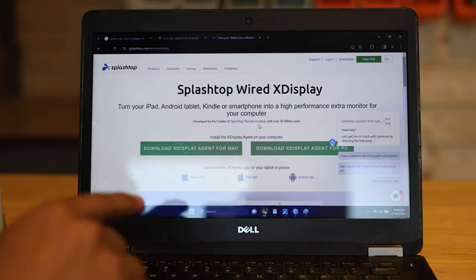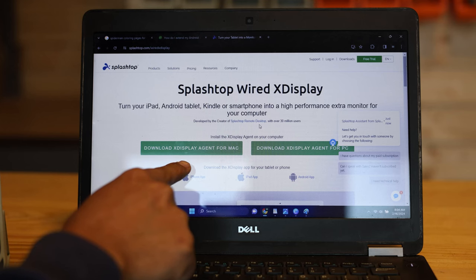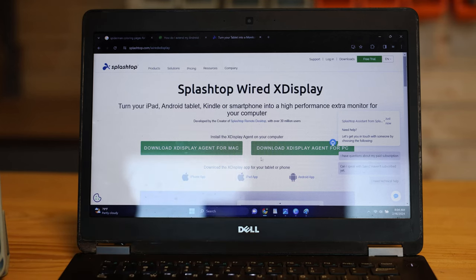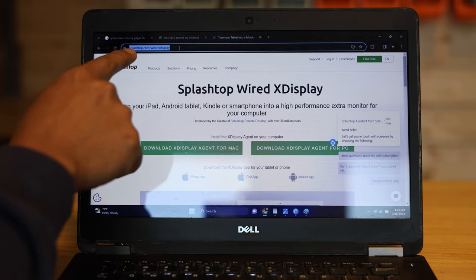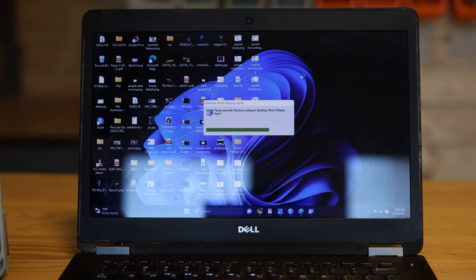I'll place this link in the description below. You need to install the PC version of this one. So you can do this on a Mac and on a Windows PC. That link will be in the description below. Go ahead and click on it so that you don't need to type it in your browser. So I'll download this one and install it.